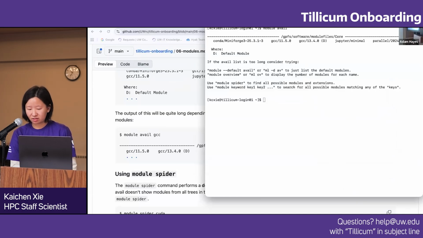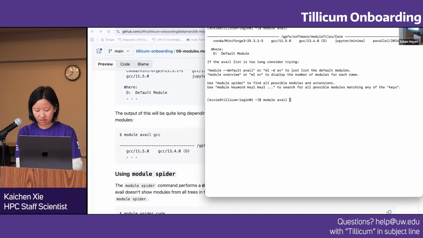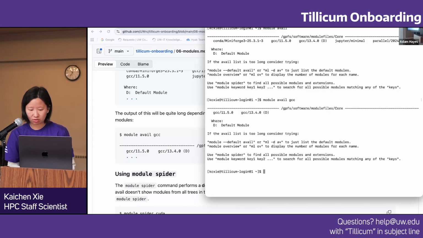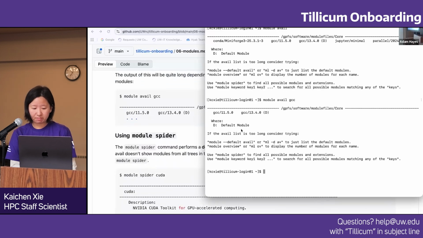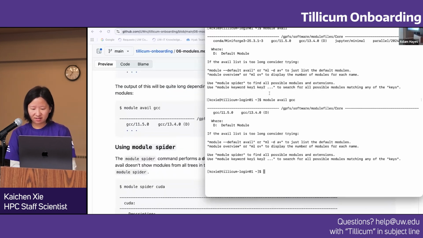To narrow down the results, if we are only interested in a particular package, then we can use module avail and the name of the software. So it will only show you the available GCC compilers on our system. But module avail only shows the visible results from the current session.